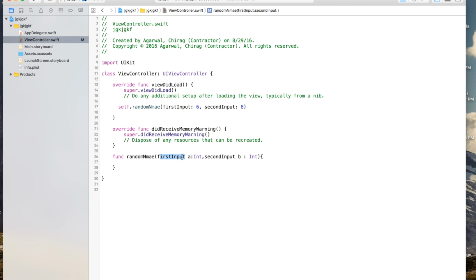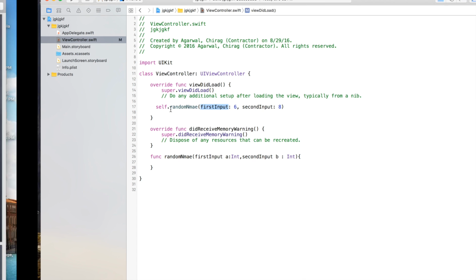So they came up with this idea of external name to make the method more descriptive. Suppose I have two methods with the same function name, random name, then they can be distinguished based on the data types' external names. So over here, you will never see internal names. You can only see external names. That's how it goes.